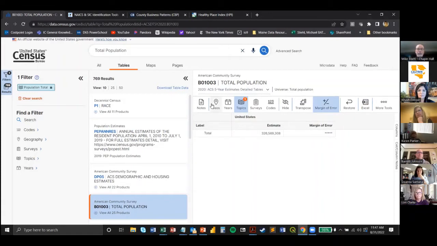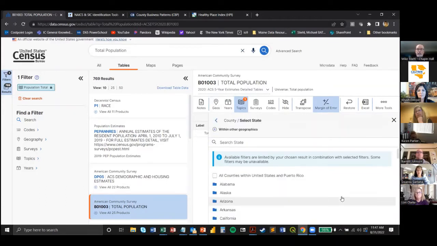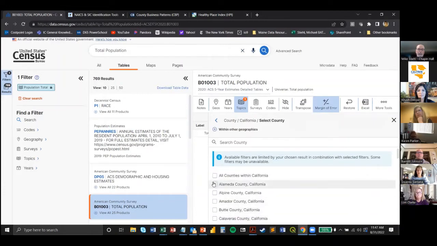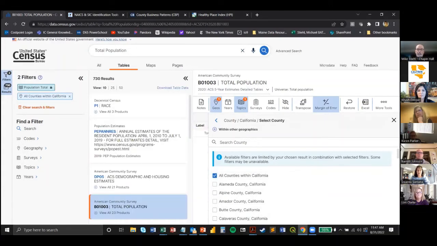The first thing we're going to do is change the geography. So if we click on geos, we get some choices. I'll click on county, and then we just select California as the state. And then the big trick here is rather than clicking on every county, just click all counties within California. And then once you've got that, you can hit the X and close.